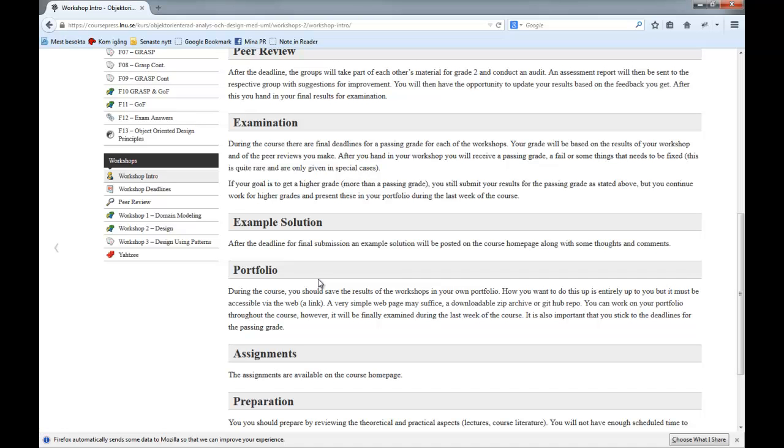After each deadline, I will also present an example solution. The way that I would have solved this problem with some comments, and this will be posted on the course homepage, so you can take a look at it. But then you have already handed in and hopefully got a passing grade.